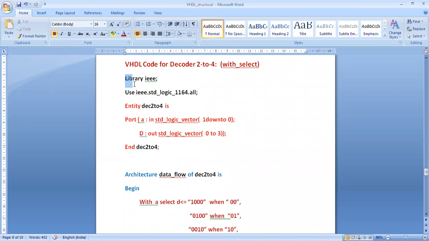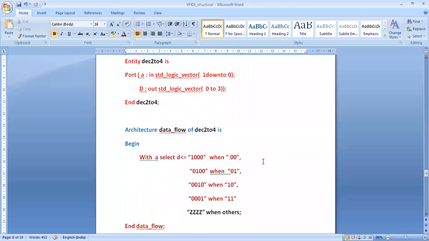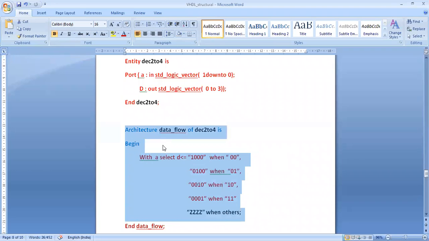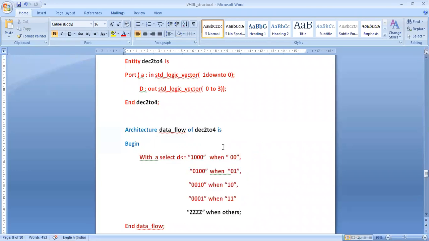Is it clear? First we declared the library and packages, and second we defined the entity. Now coming to the architecture body, because every VHDL code consists of 3 parts: first, library and packages together; second, entity declaration; and third, architecture body. Now how do we describe the functionality of the circuit? The functionality of the circuit is described in the architecture body only.